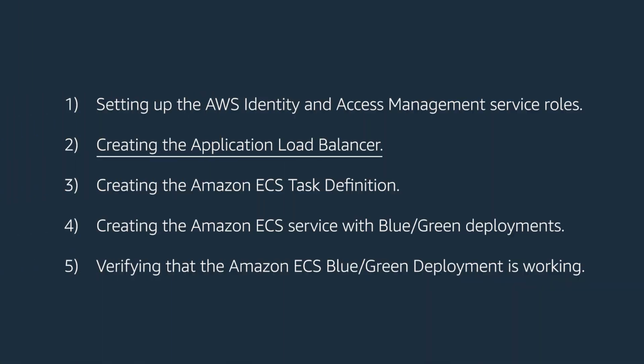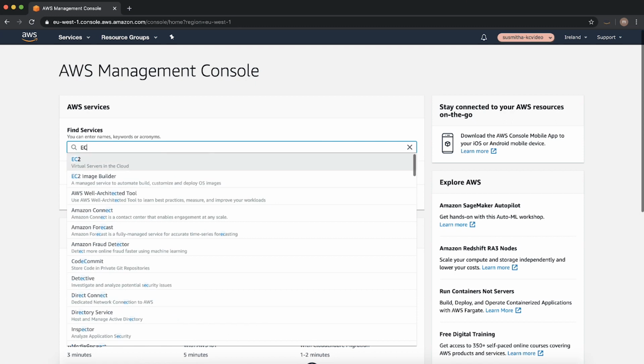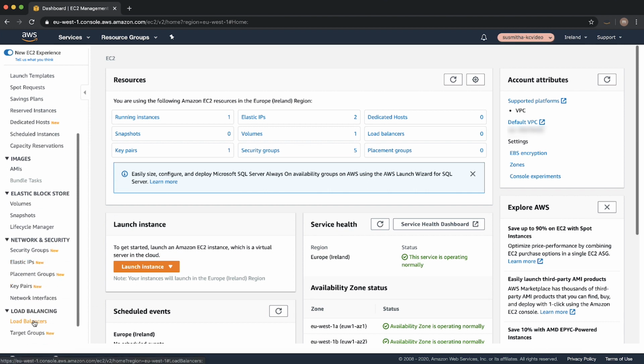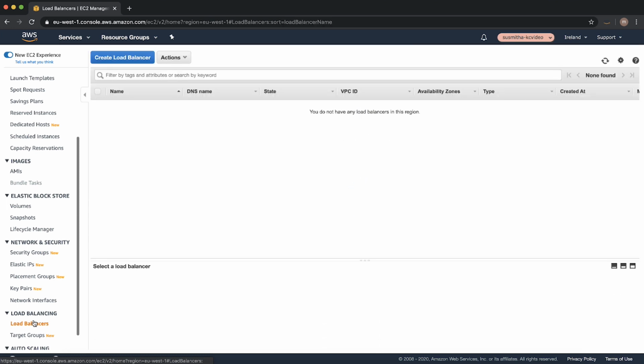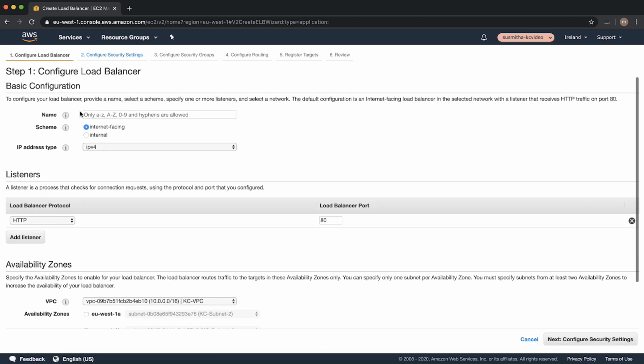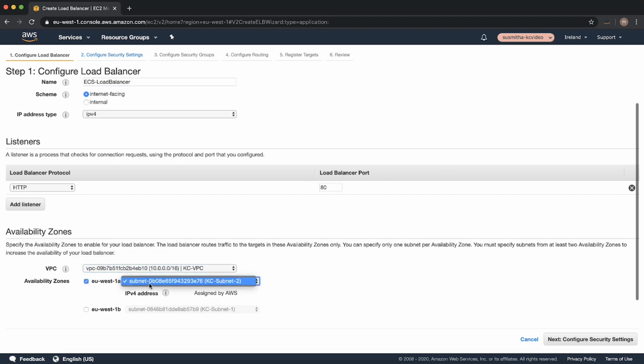Creating the application load balancer. In the AWS Management Console, navigate to the EC2 console. In the navigation pane, under Load Balancing, choose Load Balancers. Choose Create Load Balancer. On the Select Load Balancer Type page, choose Application Load Balancer. Enter the name of the load balancer. In the VPC section, select the VPC where the ECS cluster is created and any 2 subnets with access to the internet.